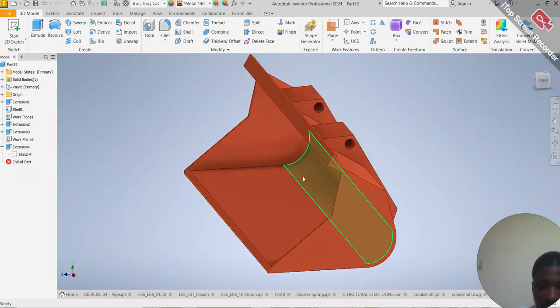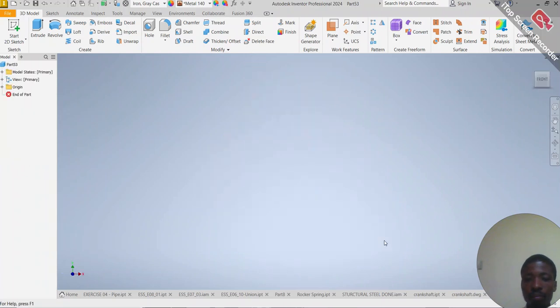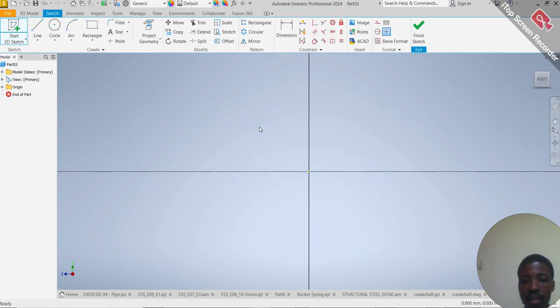Okay, Control N. I click on Control N. Then the next thing, I click on Standard and I click on Create. I choose a plane. I click on 2D sketch. I just click on the plus. I use this particular plane. After getting this plane, the next thing I do, I'll get my sketch first.